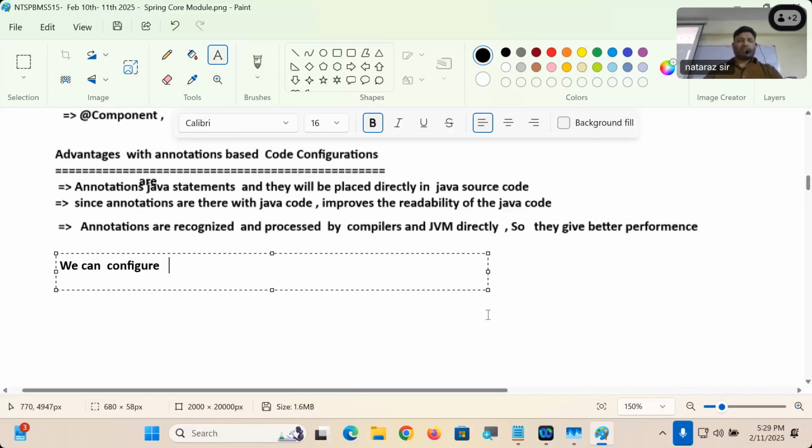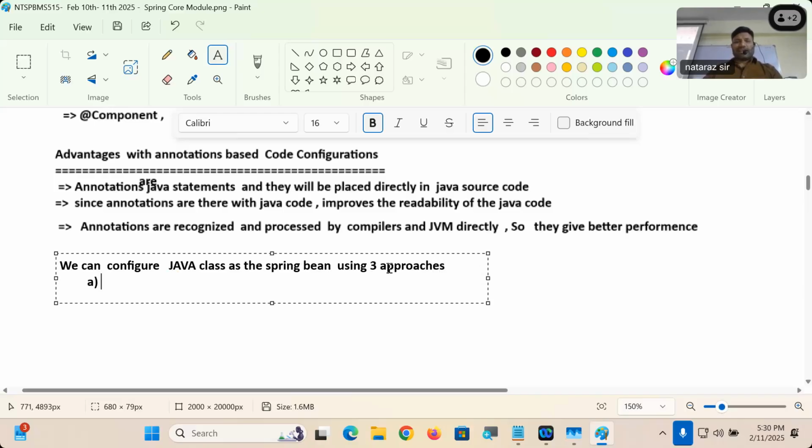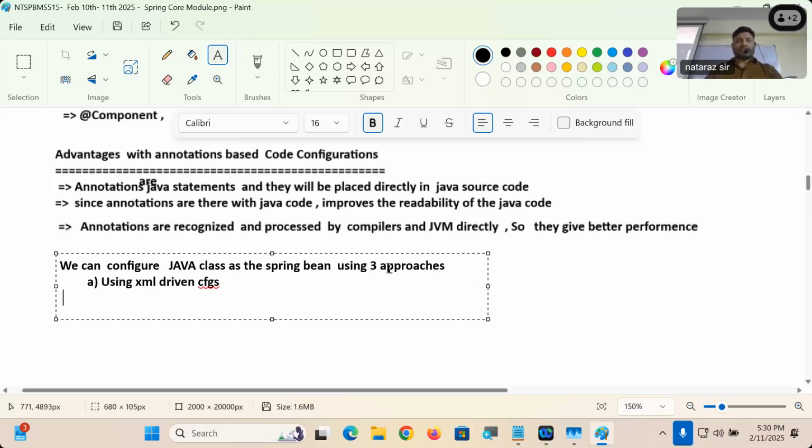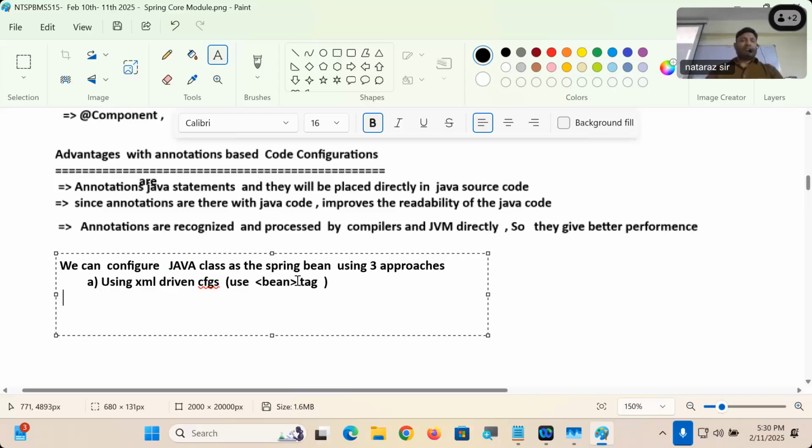We can configure a Java class as Spring Bean using three approaches. First, using XML driven configuration: use bean tag. Already discussed, as shown above.